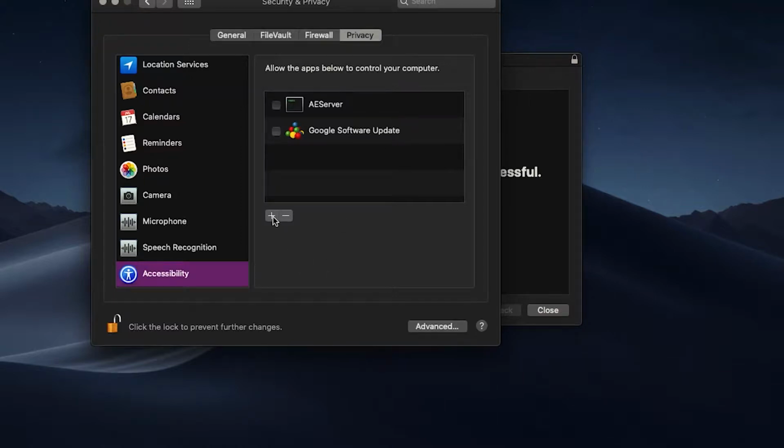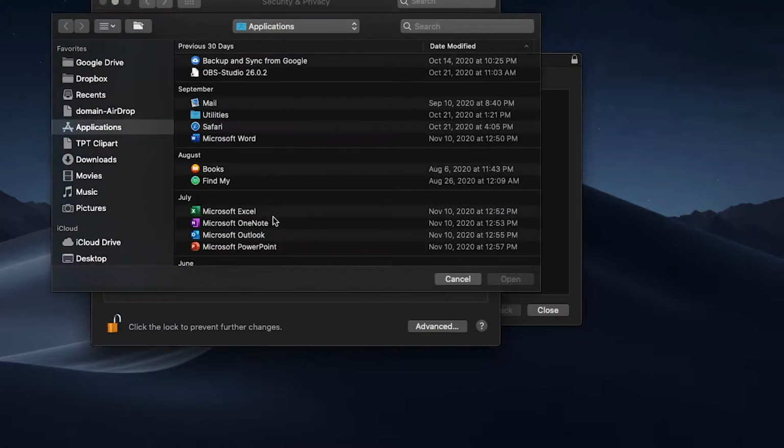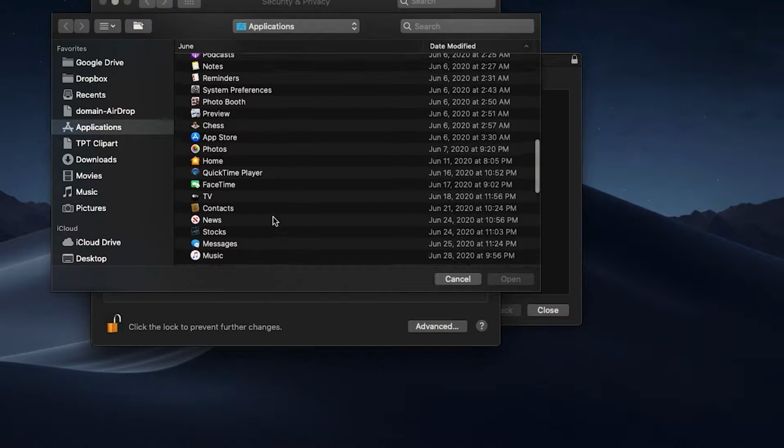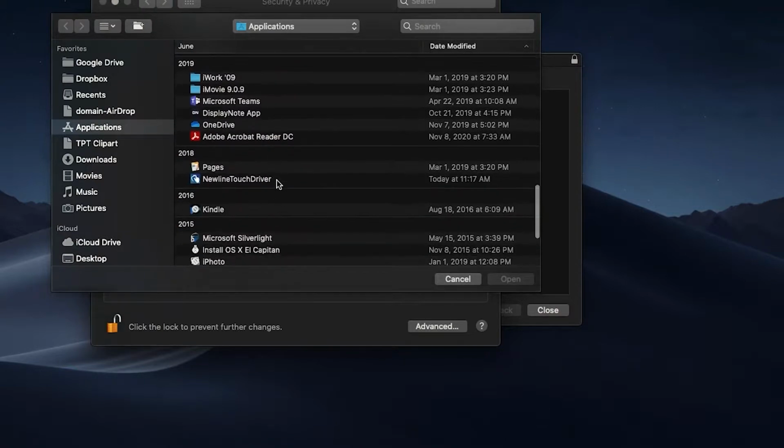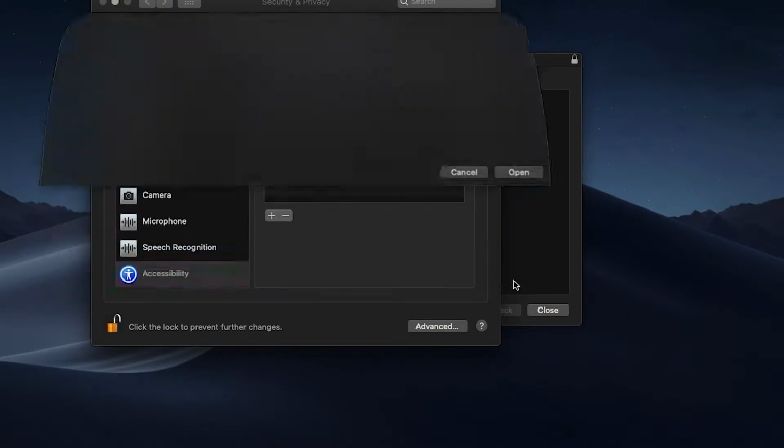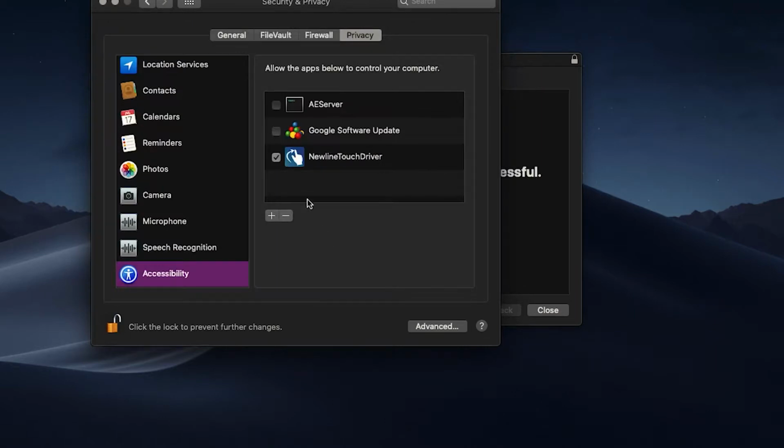To do so, press the plus sign and search for your Newline Multitouch driver. Once you see a check mark next to the Newline Touch driver and see the hand at the top right menu, your Newline Mac Multitouch driver is installed.